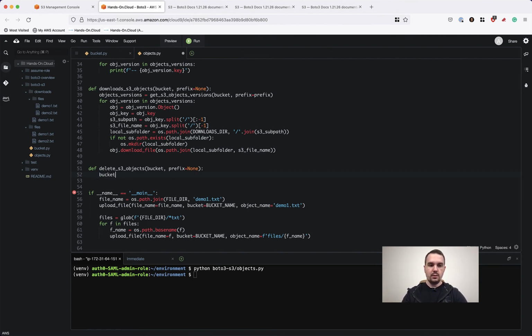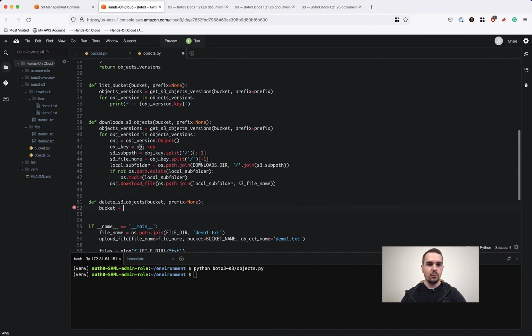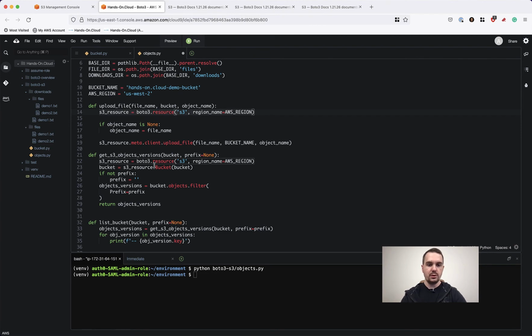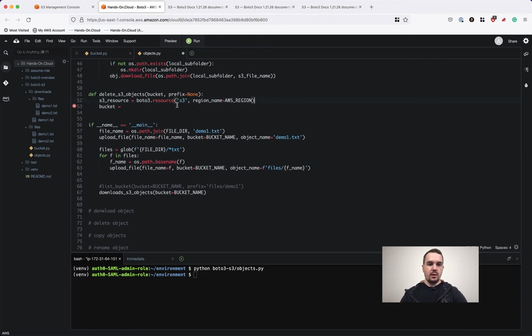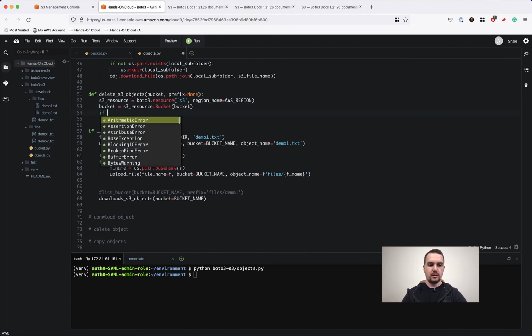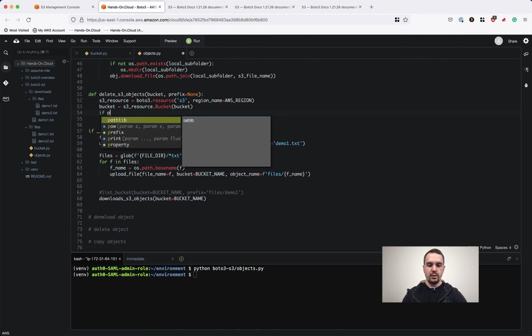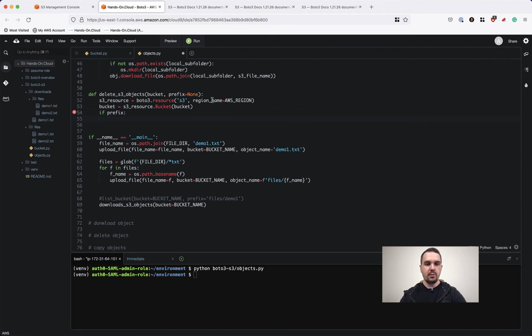So let's create a new bucket. First of all, we need to create a resource within this method. Then let's instantiate the bucket using the S3 resource and the Bucket class. Here we will use the bucket from the arguments of this method. And now let's introduce a simple condition. If prefix, so basically that means if the prefix is specified, then bucket.objects.filter(prefix=prefix).delete.